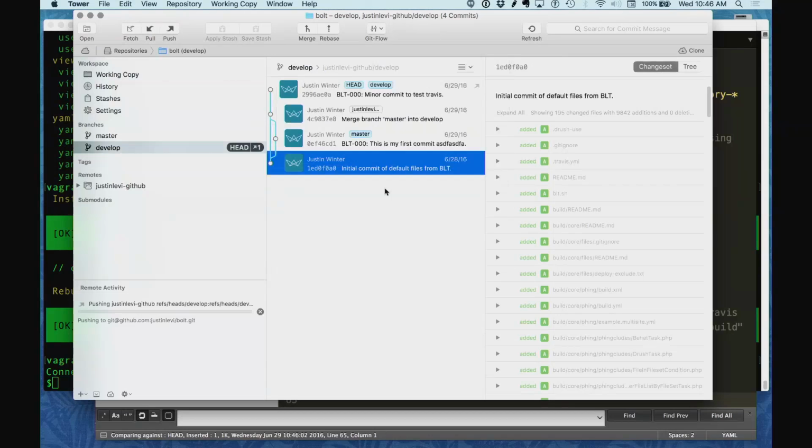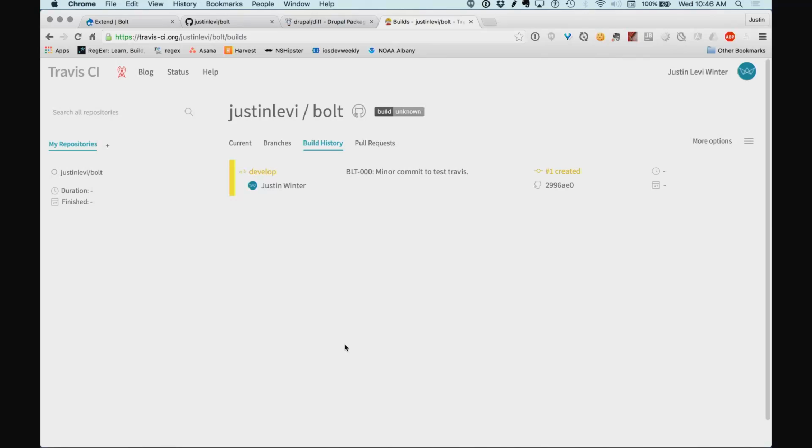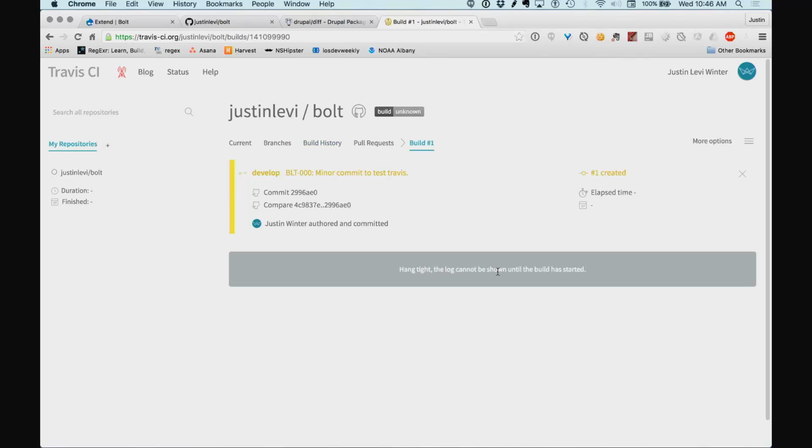All right, so now if I go back to Travis CI, it automatically shows me that it's building. So just by connecting Travis CI to my GitHub repository, it knows that, hey, that push got thrown up on your GitHub account, I'm going to go ahead and grab that code. And then here's where, this is really cool. Hang tight, the log can't be shown. It's building.